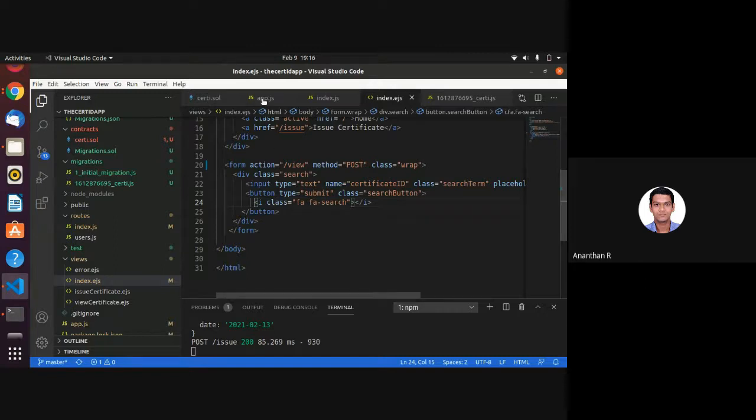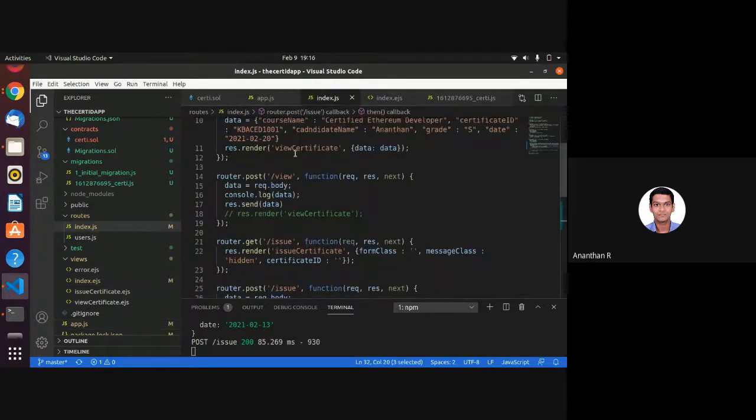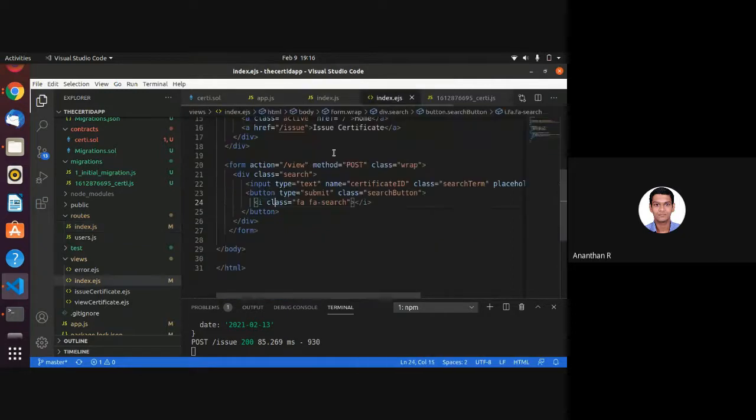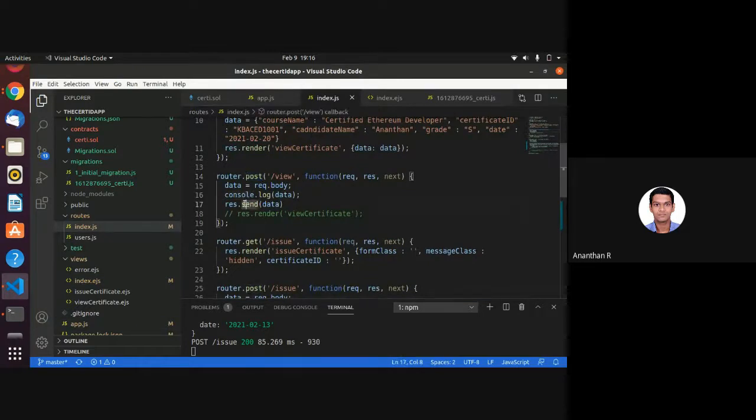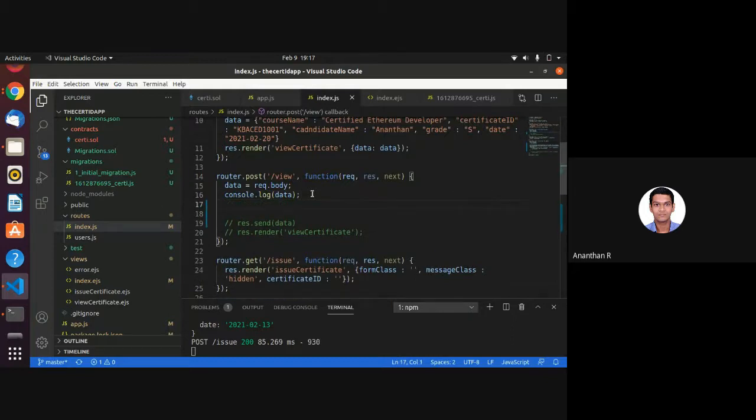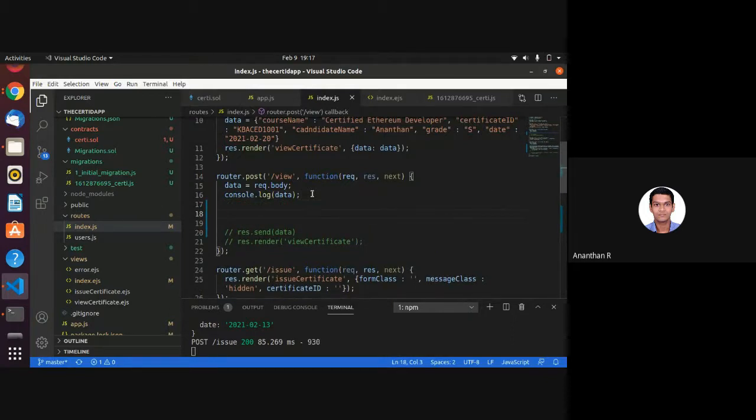Okay, so let's go back and look at the index.js router and the view post method. So here it is, the post method. For the view post method, we got the data. Now using that data, we need to retrieve the data and show it. So let's go ahead and do that. It's the same as doing the same thing before, using the method and the object to call it.